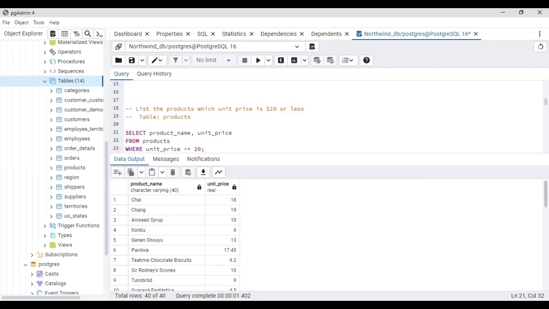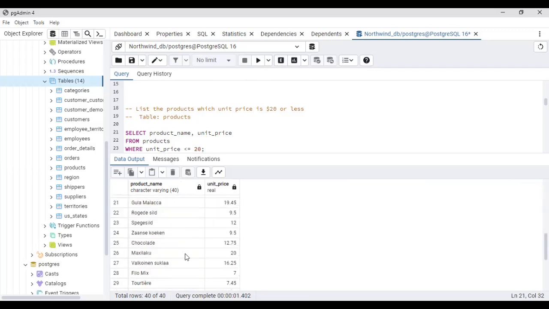And as you can see, I have now products that are $20 or are less than $20. Let me see if I can find the one that is 20. Yeah, here we go. Okay, let's move on to the next one.